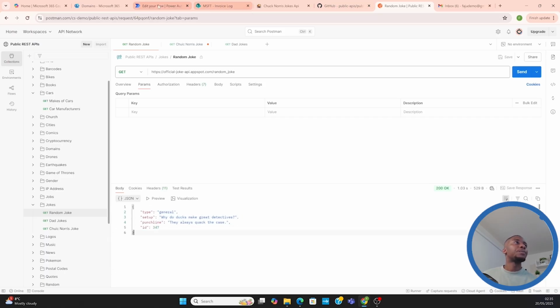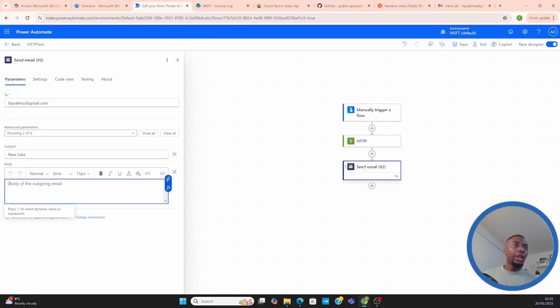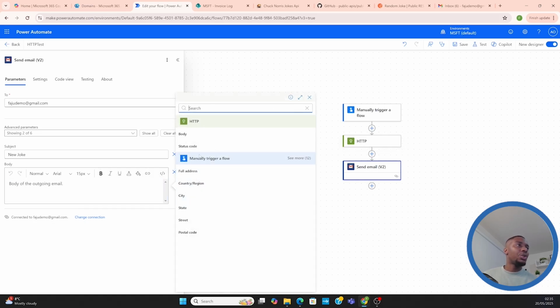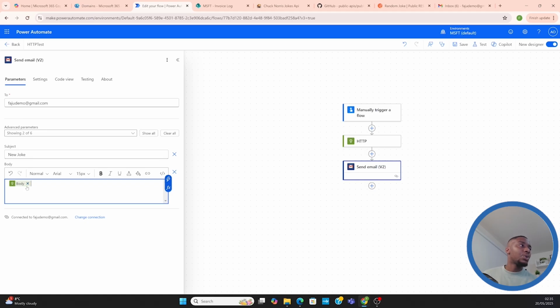So if we want to use dynamic content to retrieve the content from this HTTP request, we are not going to be able to. So we can get the body. I'm just going to show you an example. Right now we have the HTTP request step, we have the body and the status code. If we click on body, let's see what we get. That's the response basically, the body of the HTTP request.